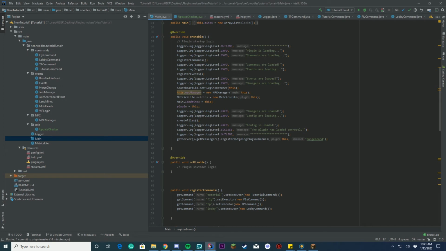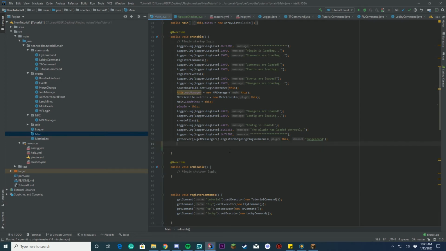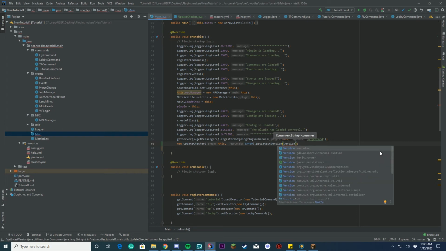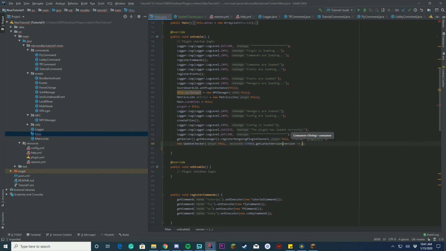One thing we want to do is use this class in our onEnable here, and we're going to use this by making a new, and we're going to call the class, which would be UpdateChecker, and the plugin would be this, and then this is where you're going to put your resource ID. For example, I'm going to use the resource ID of one of my resources, which is 153460, and then we're going to do .getLatestVersion, and then the version is going to be, then you can just do this, and then we're going to actually do something here.